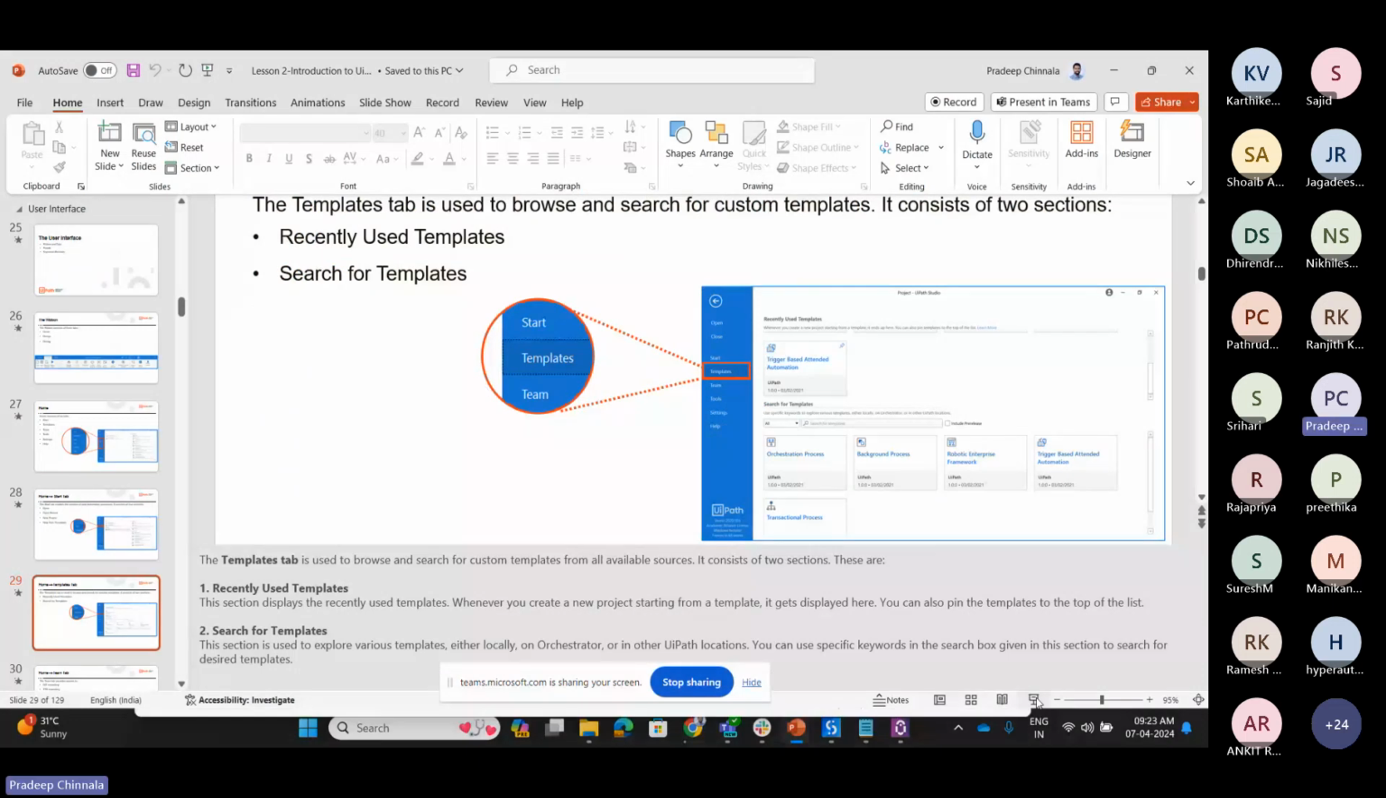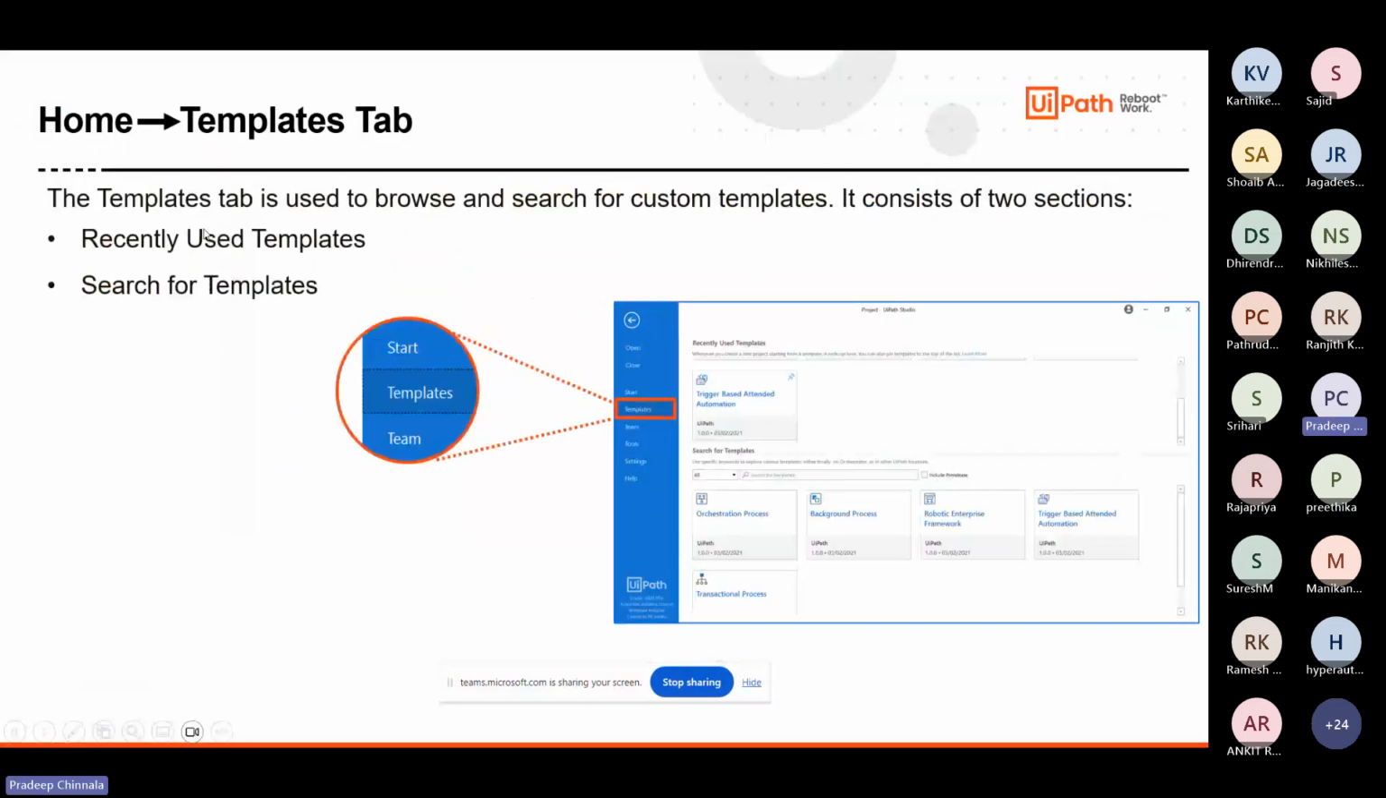When you navigate to the templates, again we have 2 tabs: recently used templates or search for a template. Template means already pre-built code, a kind of reusable code. If you want to use reusable code, we can use it in the template section. So here we have 2 things: recently used templates and search for templates. Just 1 minute.